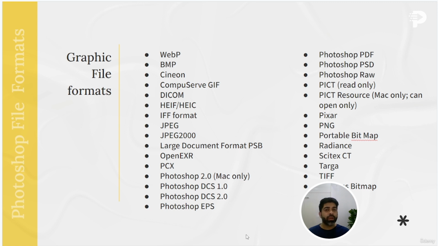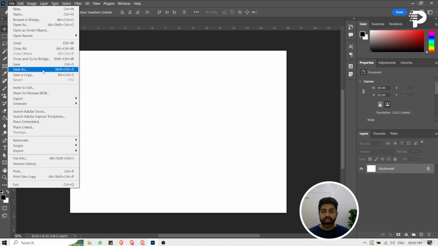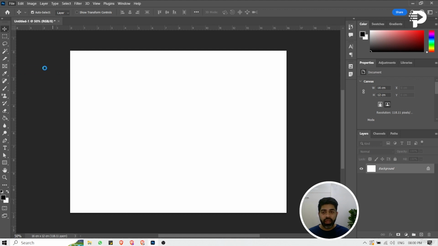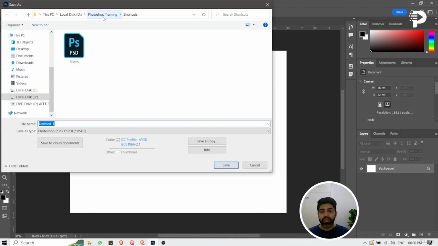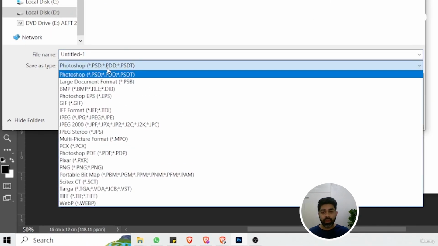But before that, let me quickly show you how to export a file. So over here, I have a Photoshop file open. I do not have anything in it, but you can of course have something and then try to save it. So in case you have something like this, you can always go to File and click on Save As, or you can click on Save if you have already saved one file somewhere. Now over here, you can create or navigate to the location where you want to go. And once you've gone to that location, let's say I want to do this under Photoshop Training and Shortcuts, you can save the file, and Save As Type comes over here.